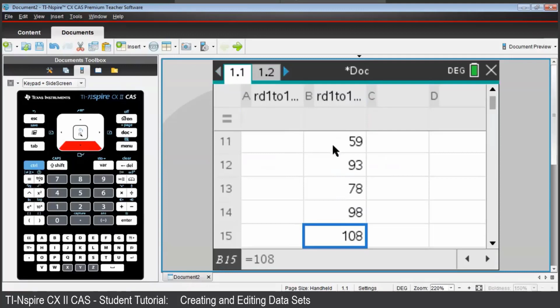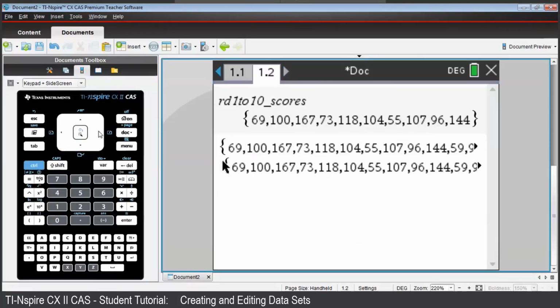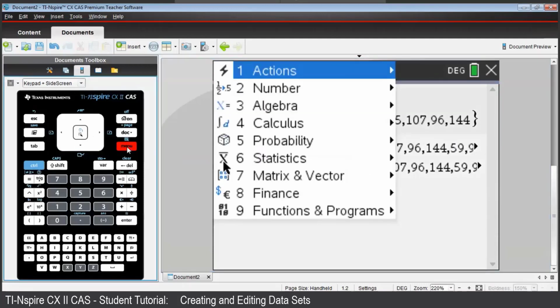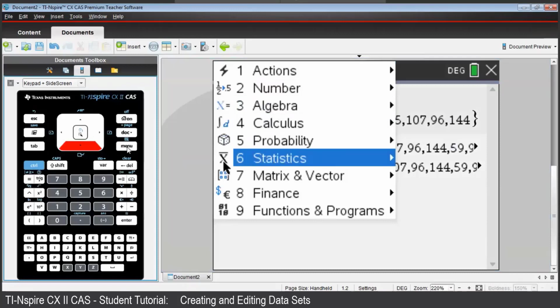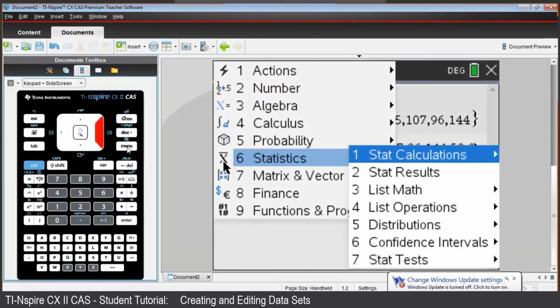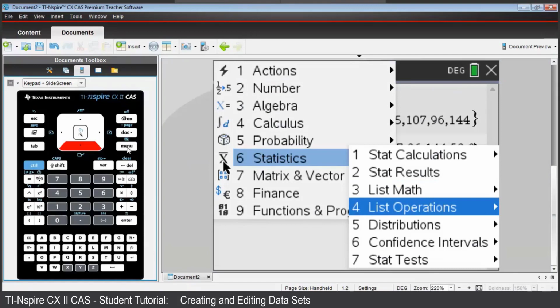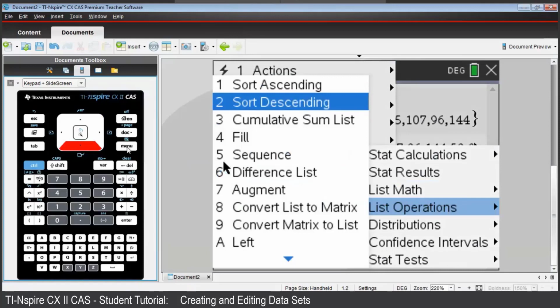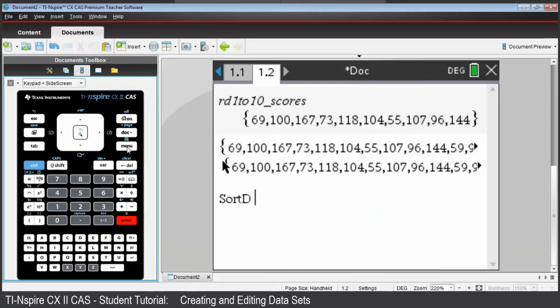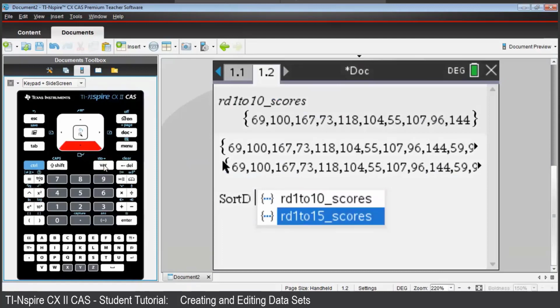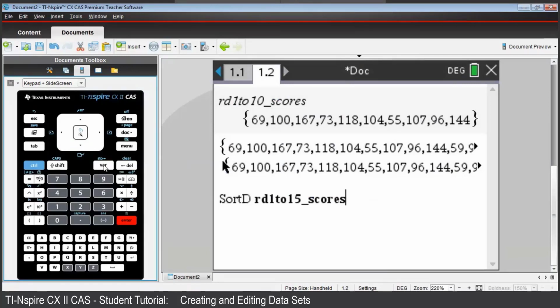Navigate back to page 1.2 by pressing Control Right, and we can sort this list using the menu. Press Menu, then Statistics, then List Operations, then Sort Descending. We're going to sort the second list. So press var to access round 1 to 15 scores. Press enter. And then press enter again. It indicates that that's been done.